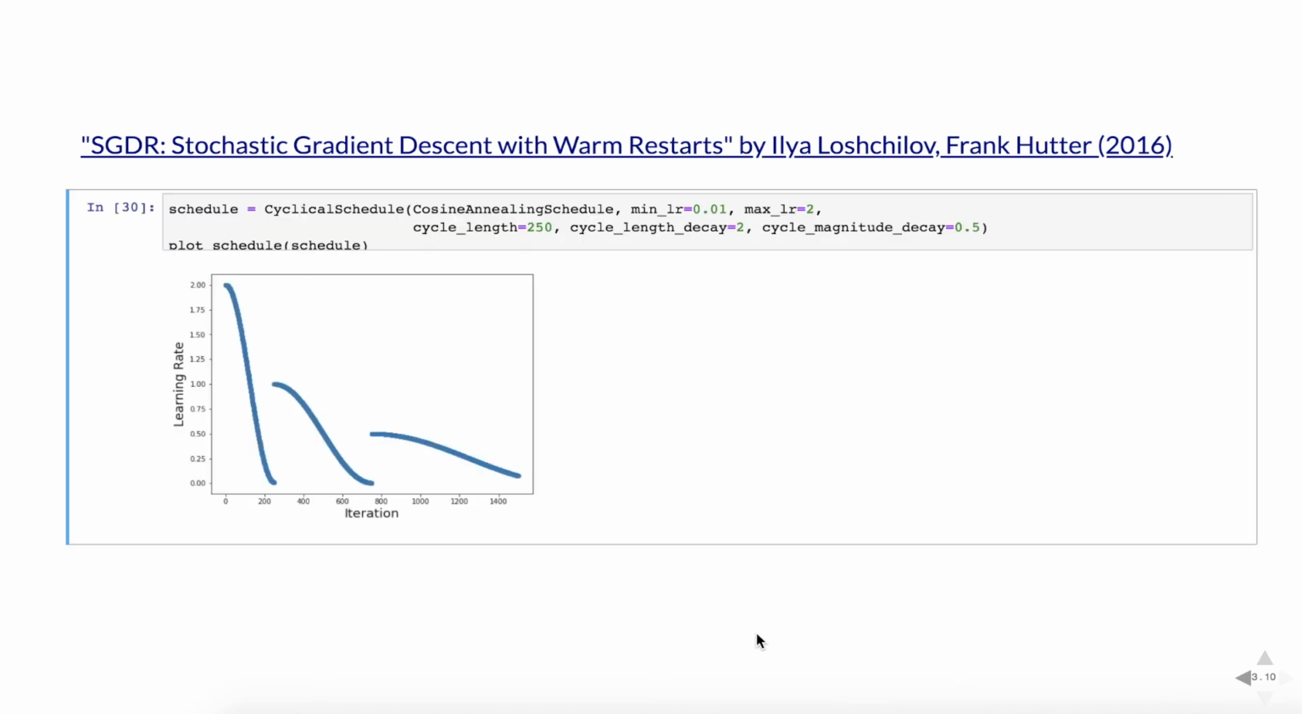So this is the paper that I was referring to, where we had a varying cycle length over time, and it's the paper called Stochastic Gradient Descent with Warm Restarts in 2016. So this is adding a few extra modifications. We're using a different shape to before. Instead of triangular, we're using the cosine annealing schedule. We specify some of those parameters that will be passed as keyword arguments to cosine annealing.